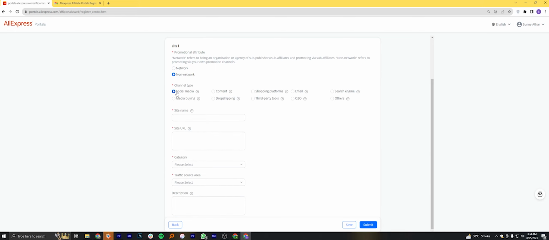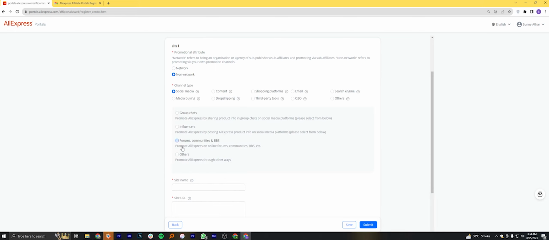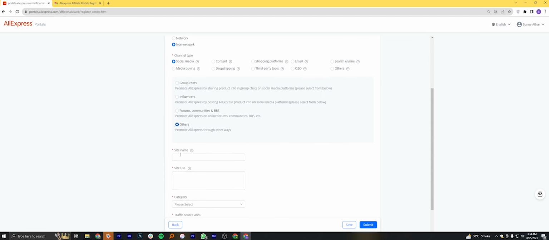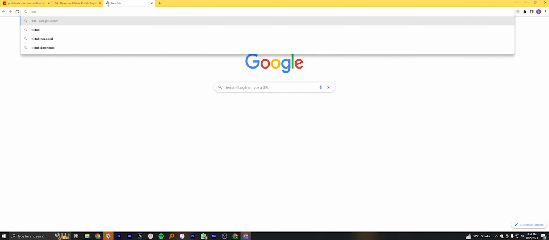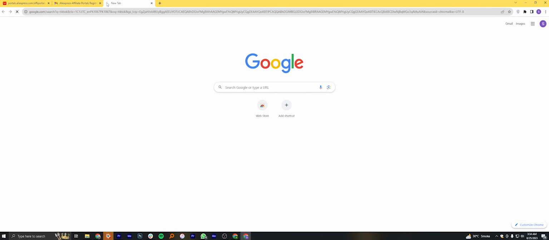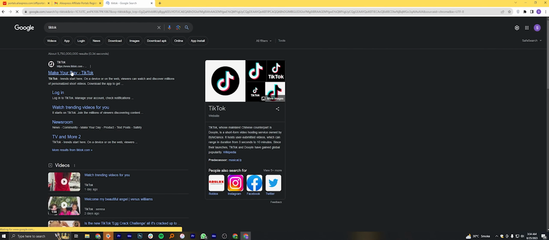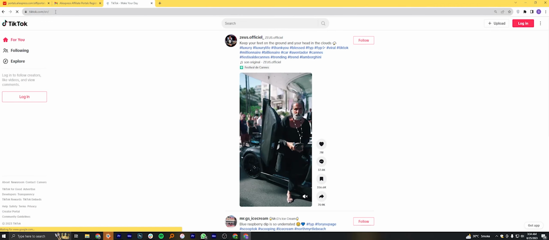Here, you can either select network or no network. You can choose as per your need. If you select non-network, you will need to select channel type from the given options. Right below it is site name and site URL. Just open your related social media account where you are aiming to do promotion and copy its URL address.